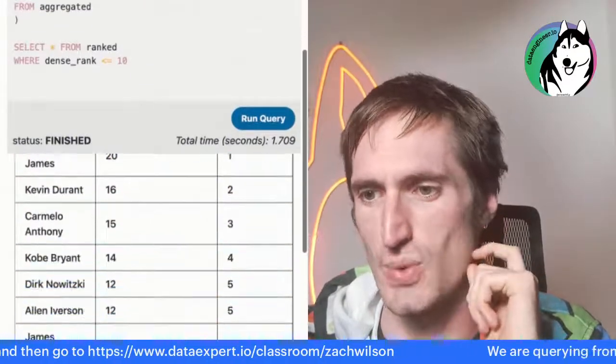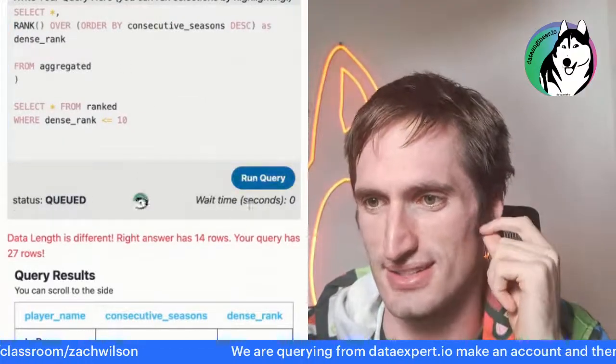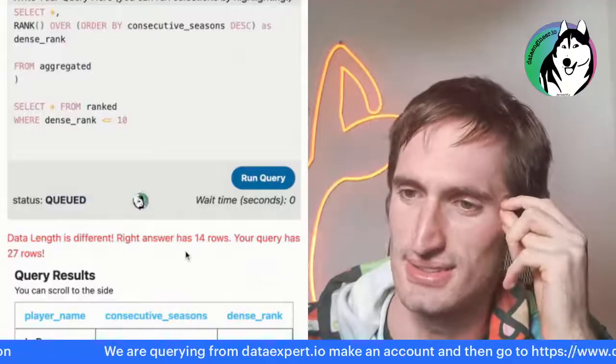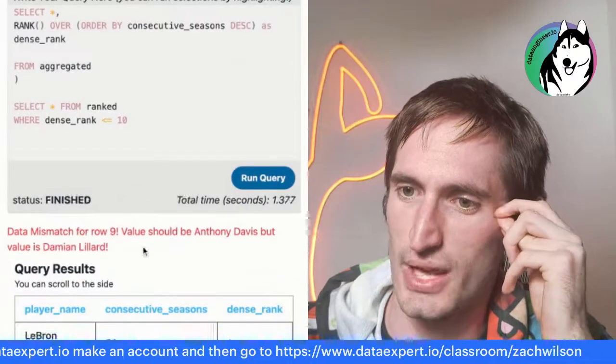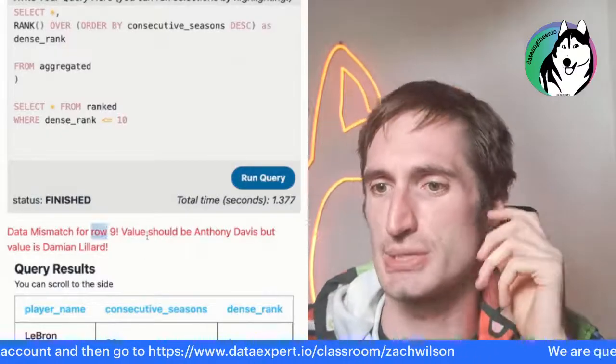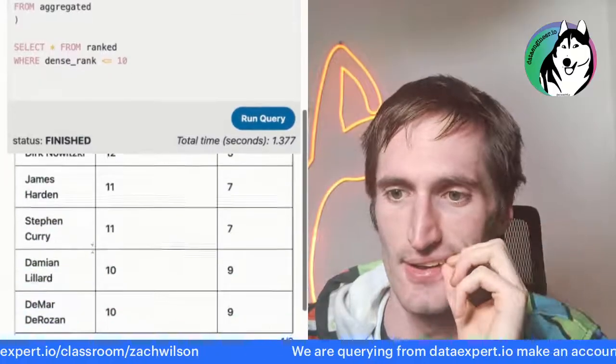Ooh, does it actually want rank? I think it does want rank. One second, let's try rank here. I think that is the actual answer here, rank. Okay, there we go. So you see data mismatch with row 9. Value should be Anthony Davis, but value is Damian Lillard. So let's look at that.